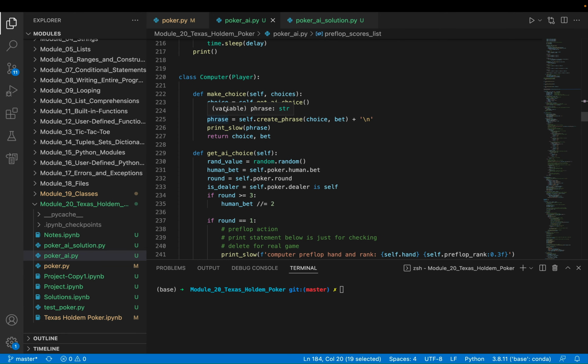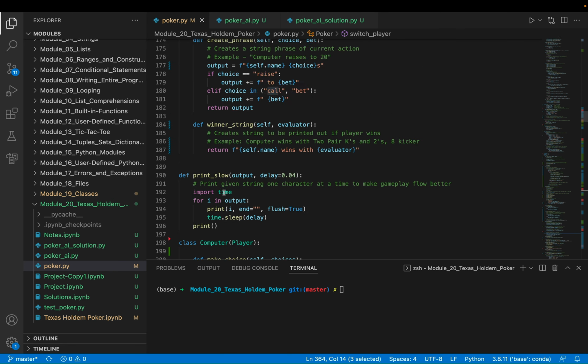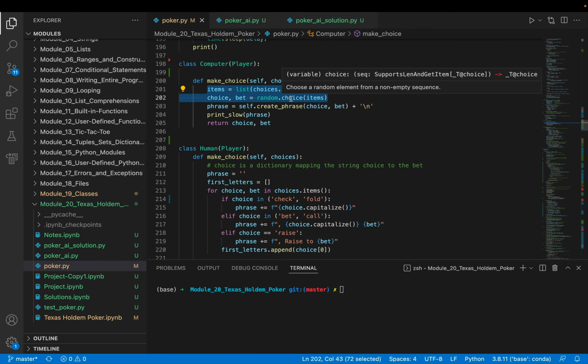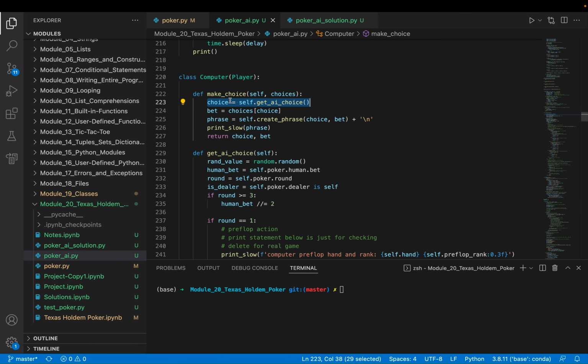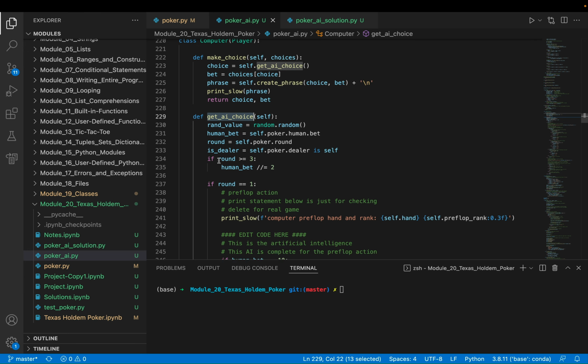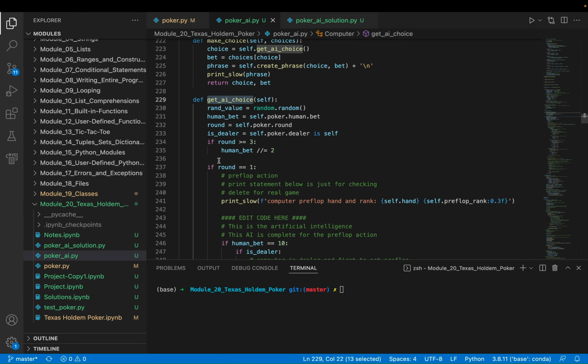The computer class, this is where the major change is, and it's inside of make choice. So before, this make choice just chose at random. I can show you that over here. Let me show you this make choice. So what it did was it used these 2 lines to make that choice at random, both the choice and the bet size over here. Now, instead of choosing at random, it uses this get AI choice method. So this is the important method over here that will actually implement all of the artificial intelligence.